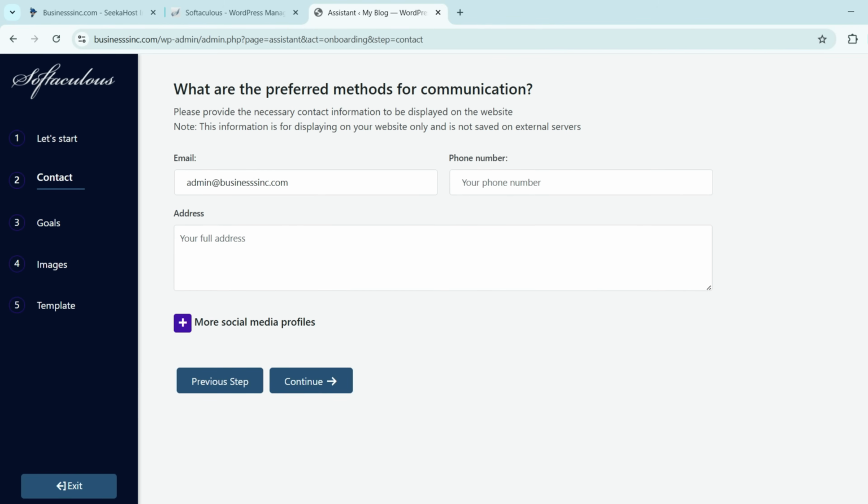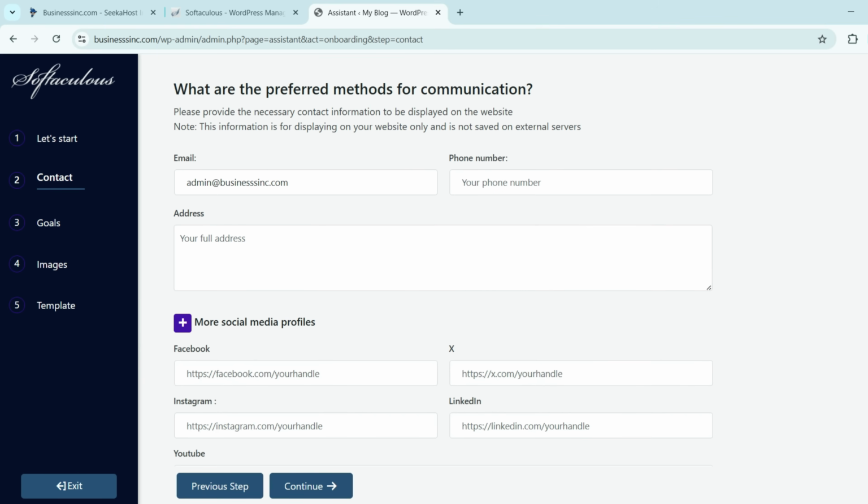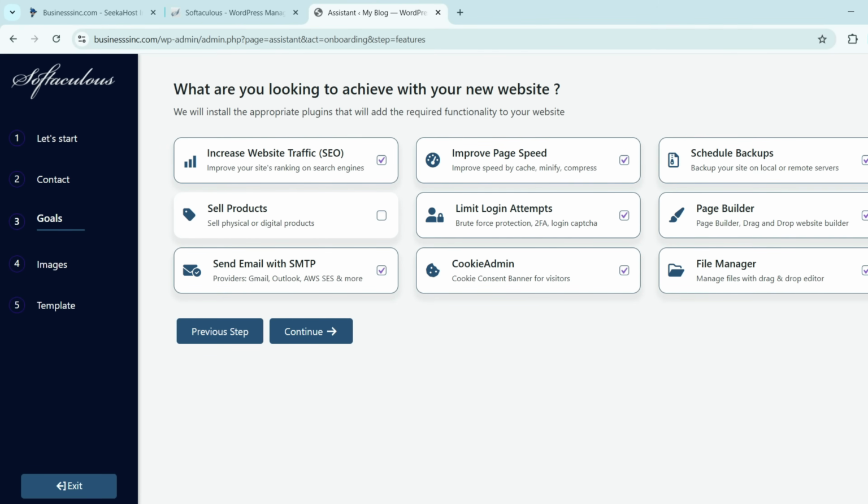Here it will ask you for your preferred communication methods. Enter your email address, then your phone number, and enter the full address of your company. After entering those, you can see the option for social media profiles. If you have social media profiles, you can enter your social media URLs here. After entering those, kindly click on continue. Here you can see what you are looking to achieve with a new website.